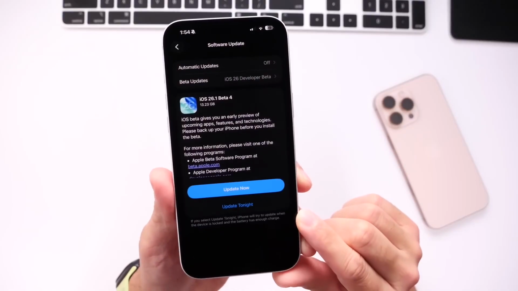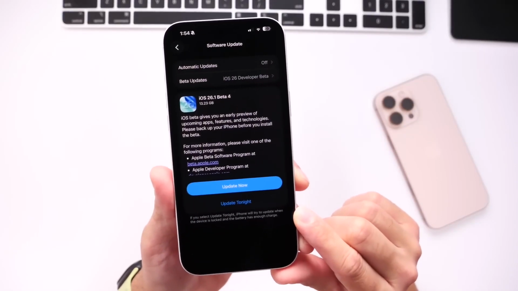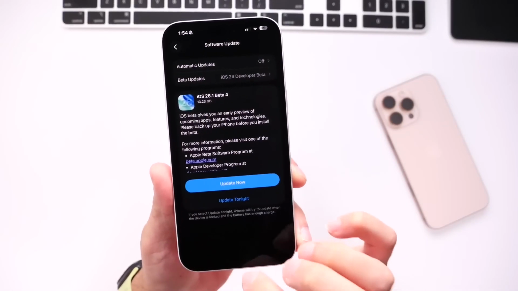But again, iOS 26.1 Developer Beta 4 bringing some much needed, much wanted new features and changes.